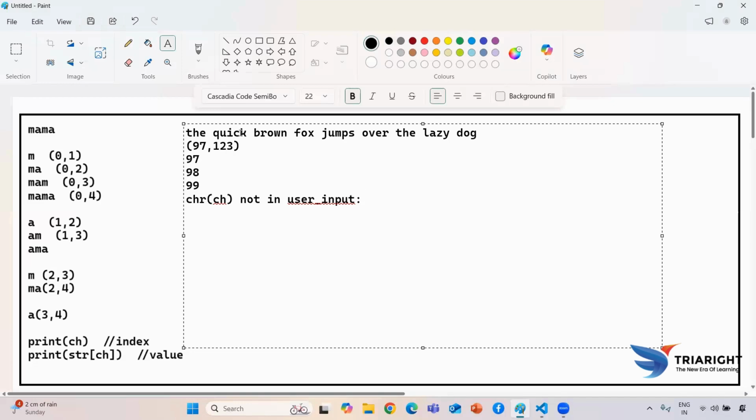If one is not available, guys, just suppose if I'm taking this, d will be not available. So in that case, whenever it starts searching for 100 and 100 is not in the user input, means when this condition is satisfied, here we need to return false. Okay, if all the iterations are complete and this condition is never satisfied, at that time you can pass true.